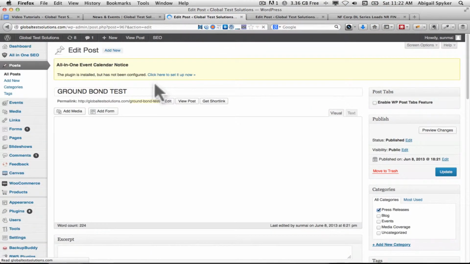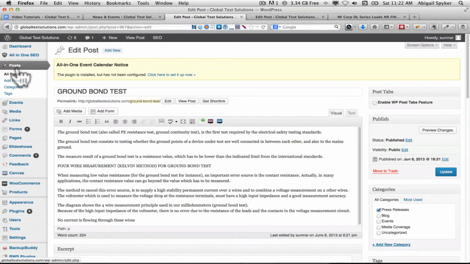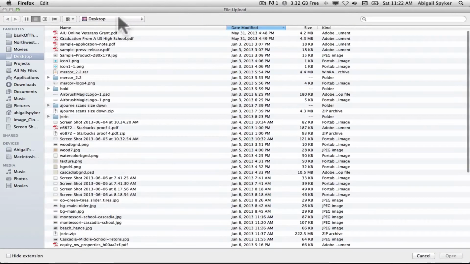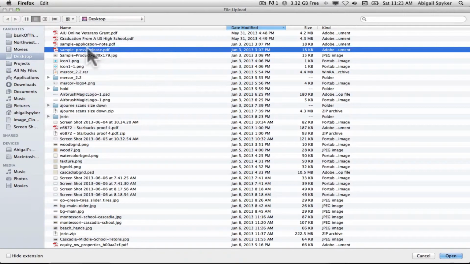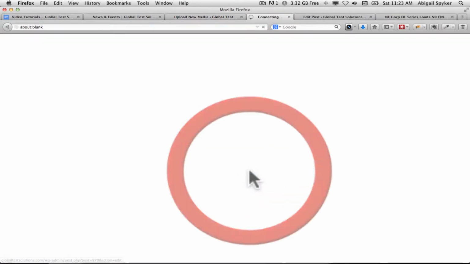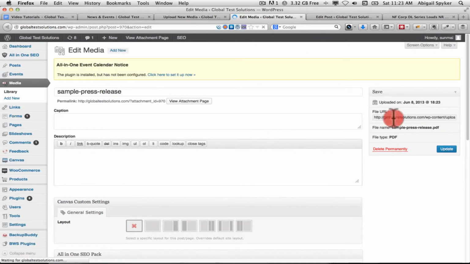And the last thing we need to do is add the PDF link to the press release. So what you're going to want to do is go to Media, Add New, and we're going to upload the press release. So you can click that select button and then find the sample press release and upload it. Now once it's uploaded, you want to find the URL that links directly to the PDF, and so over here on the right is the file URL.